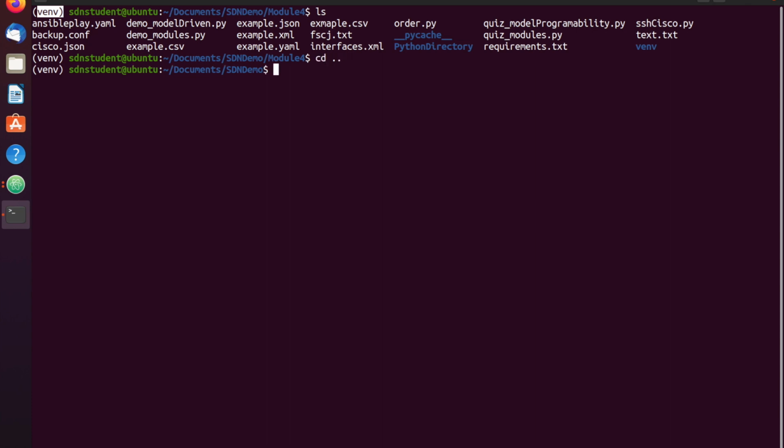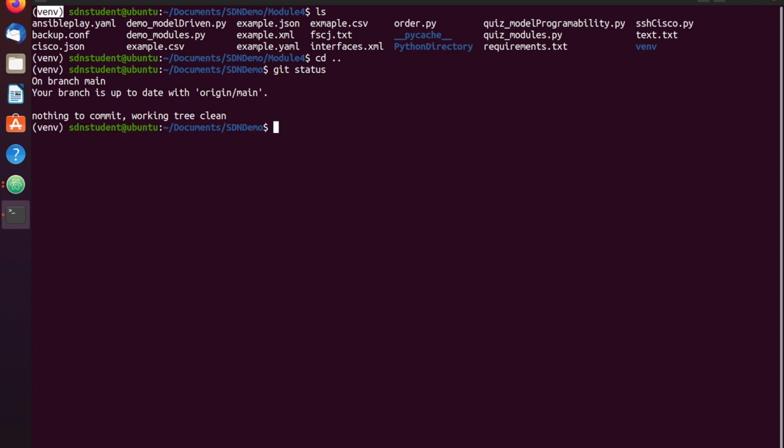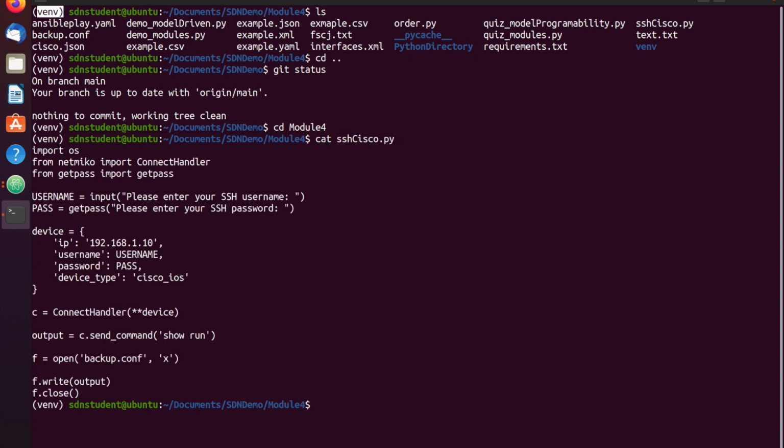I'm pretty much sitting at the same point you are, because if I back all the way out into my SDN demo repository, I can do a git status, and you'll see that everything's clean. My working branch is clean, even though I've got a few more folders and files. Everything is still up to date with my GitHub repository. And if I cat out the SSH Cisco py, which is our backup script, you can see everything's the same as we left it. I've got my lab Cisco device up and running, so I'm going to go ahead and just execute the script, make sure it's still working.